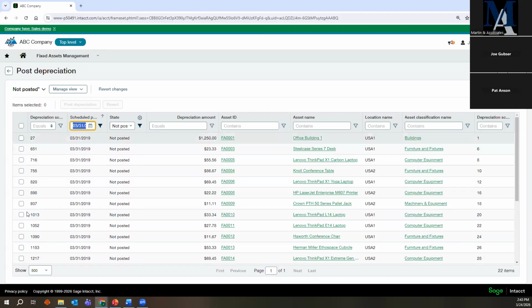And then I could check the ones I want, or I could just check the entire list here once I got the filter the way I want it. And I can say post depreciation. And that will run the depreciation for these records we're talking about right here. And these would go from a state of not posted to posted, and it would hit the GL with the depreciation expense, the accumulated depreciation, and all that good stuff.